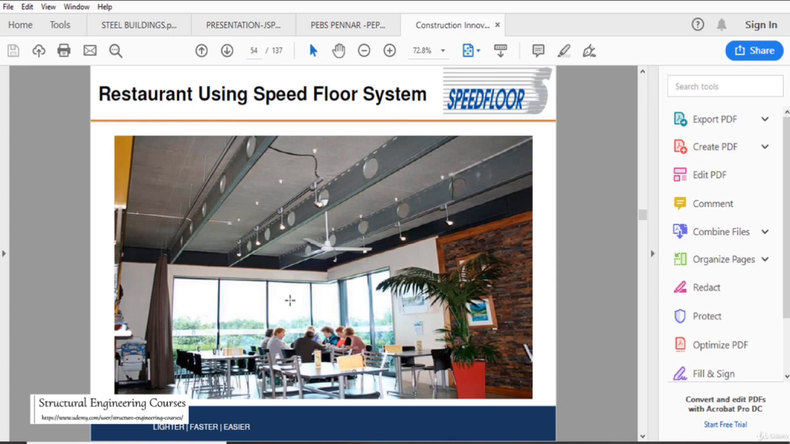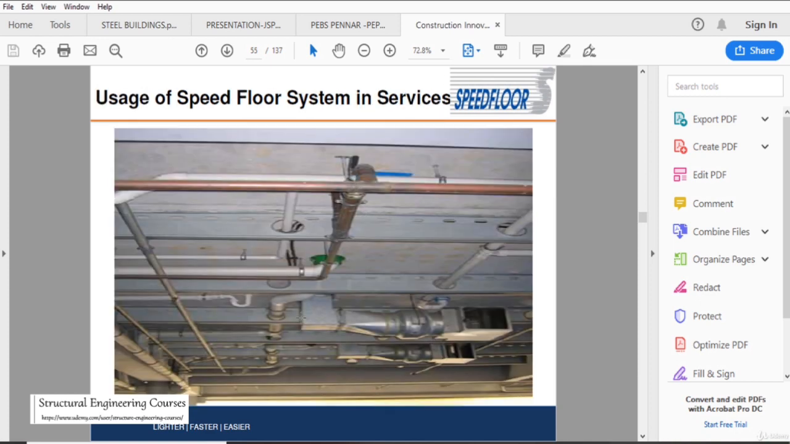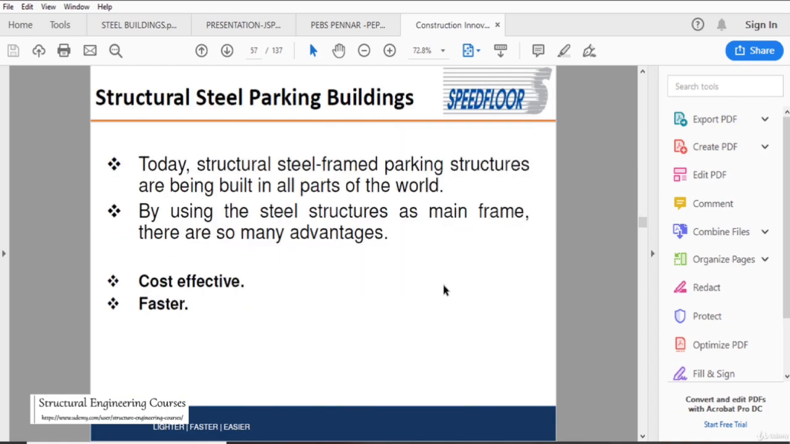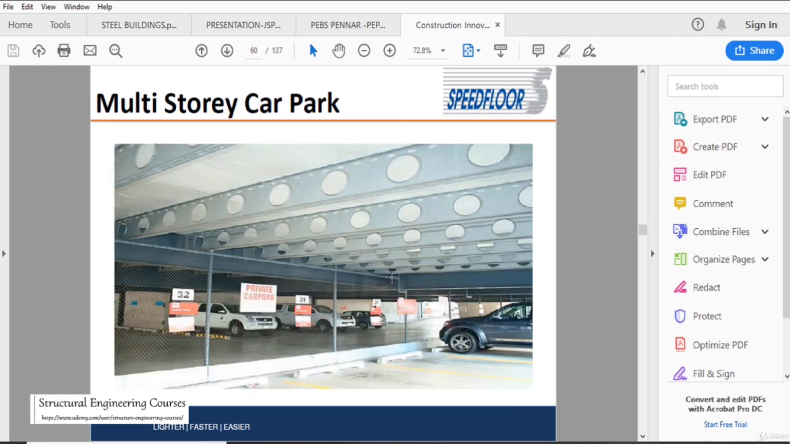Here you can see that people are sitting below this speed joist system, and the services are also hanging from this joist. Here you can see the purpose of these holes: the pipings are being passed through this steel joist, through the cutouts. They are also used in car parkings. Here you can see that the speed joists are installed.